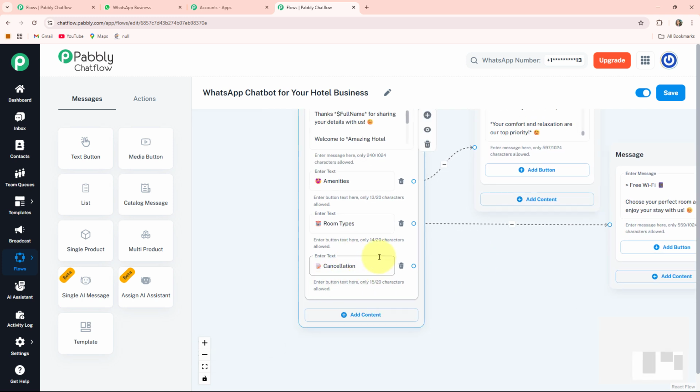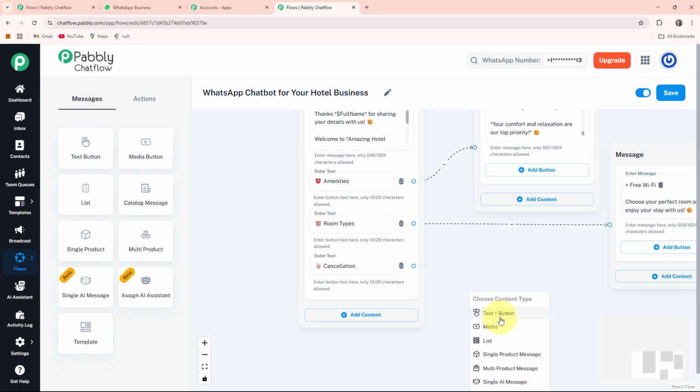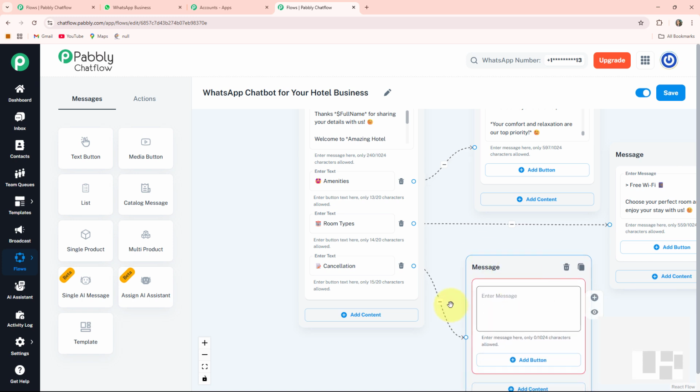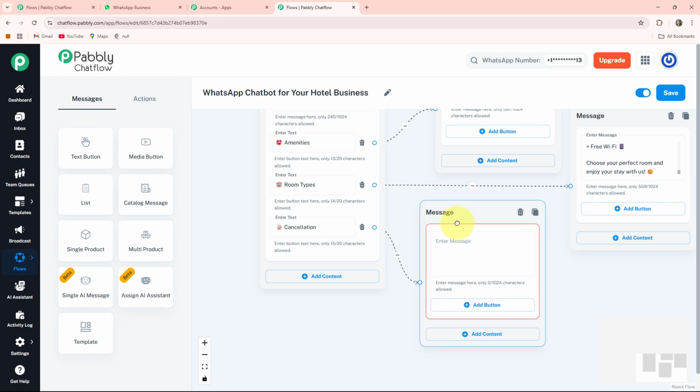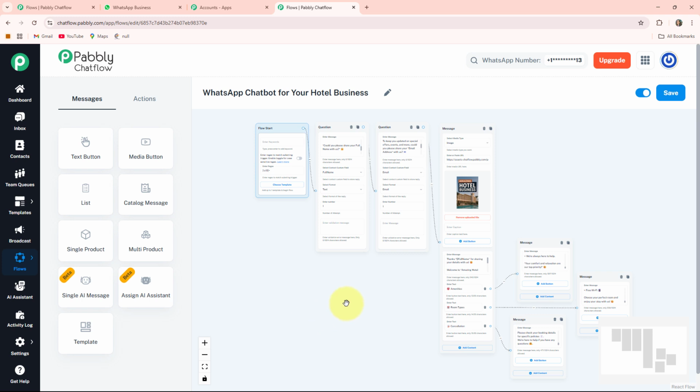Now the last one is the cancellation. If my clients want to know about the cancellation policy, then they will click on this button. So my bot will respond to them. For that, I am clicking on this circle, dragging a line, choosing content type as text plus button. It will provide me one enter message box where I can write all the cancellation policy. Here I write it. Now our flow is completed.